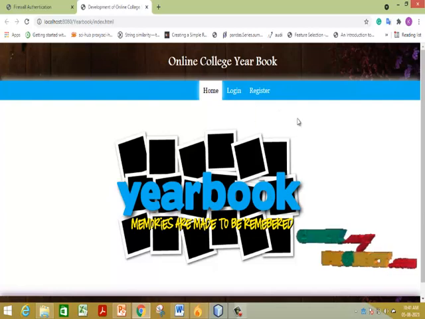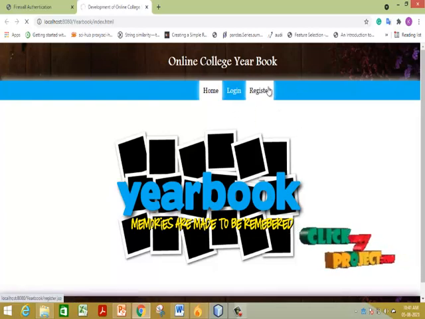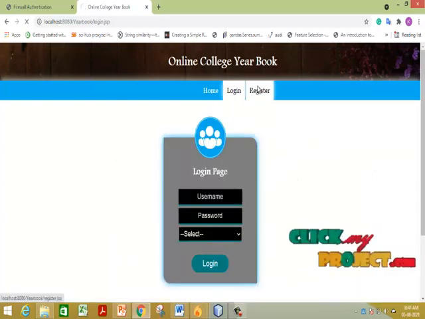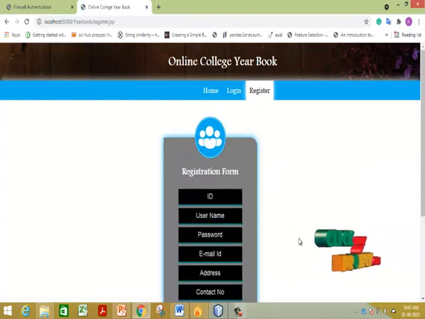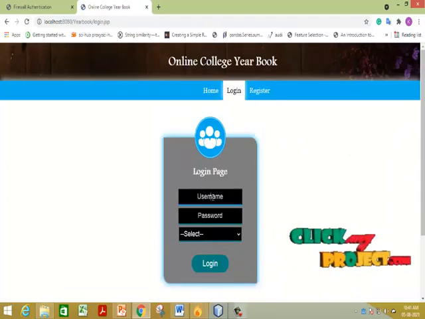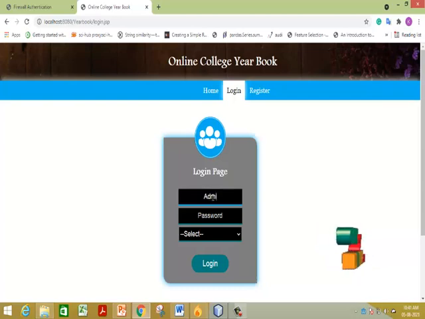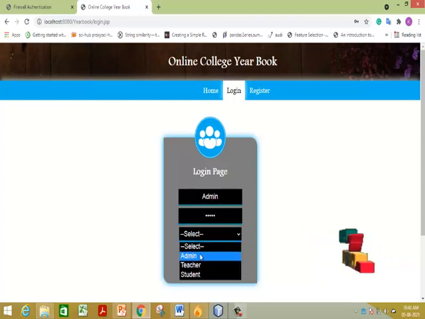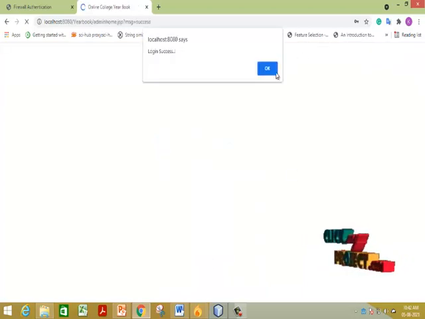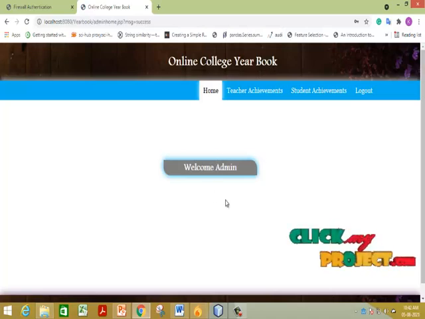This is the first page. In this, there are a login option and a register option. If you are a teacher or student, you need to register. If you are admin, you have to log in directly. If you are admin, you have to select that option. Login successful. So this is the welcome admin.